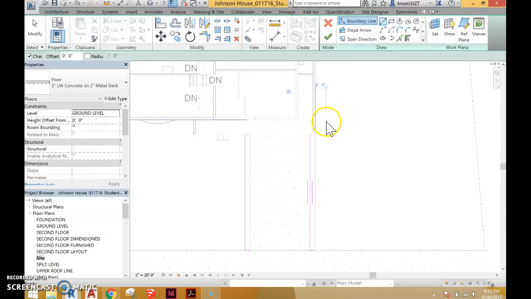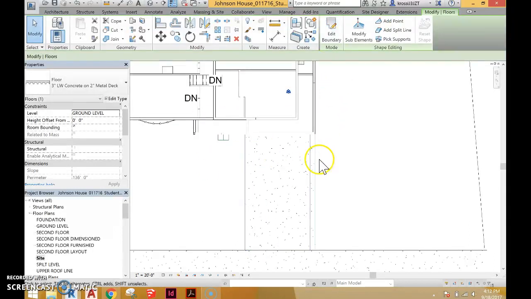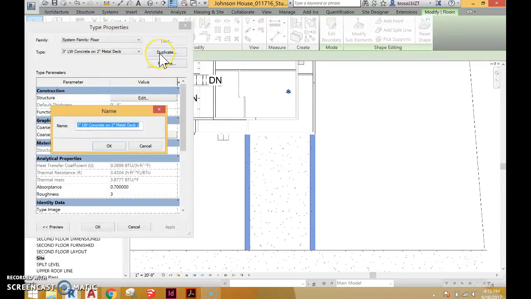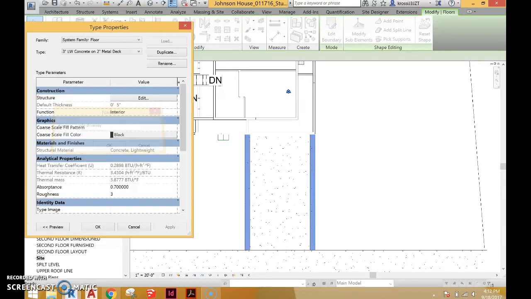So you always have to have a complete shape, and then hit your green check mark. Make sure that you offset them up 1 inch, and then you're going to want to go to edit type, duplicate and rename, so side driveway, and then you'll make them a different material.